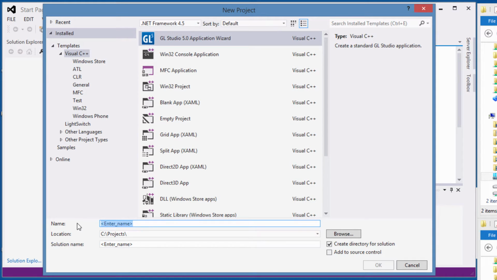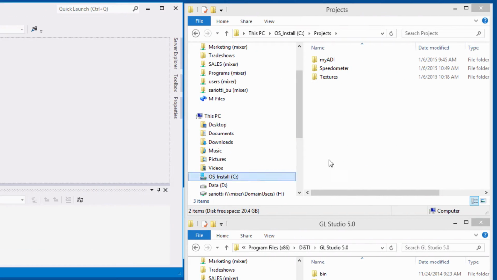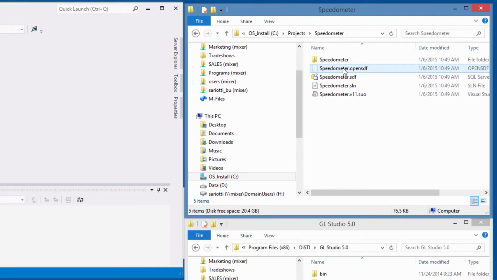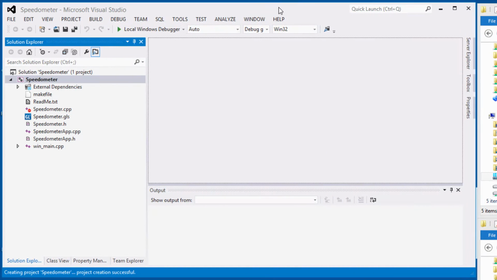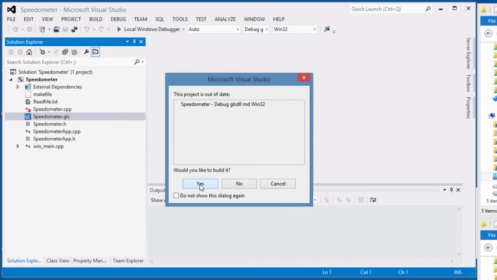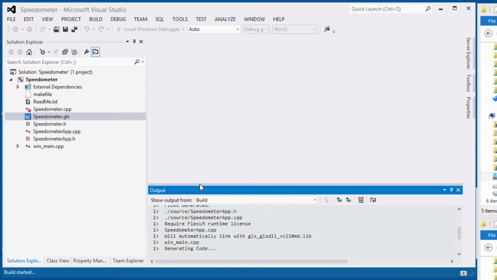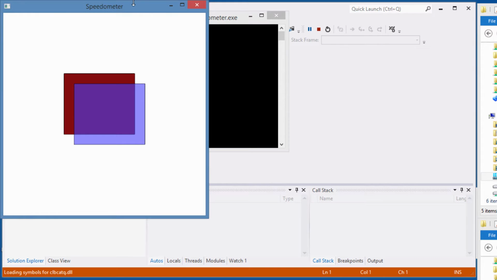Since we are using the Microsoft Windows operating system in this example, we will be using Visual Studio as our compiler. GL Studio includes a Visual Studio application wizard in order to quickly and easily set up a project framework. This wizard generates the source files, the solution, and the project that will serve as a starting point for the design. The starter project is not much to look at, it's just a couple of squares.